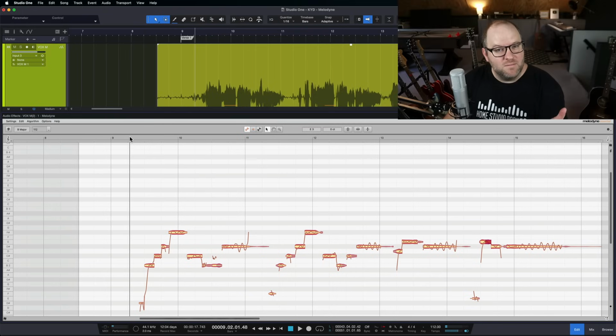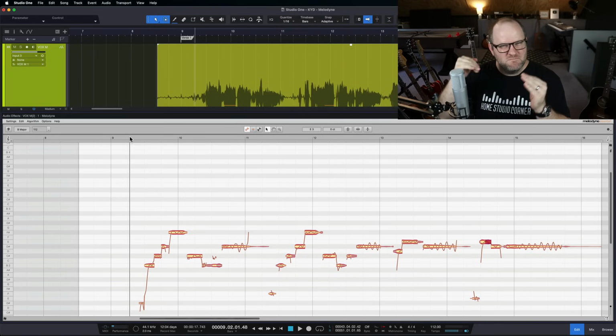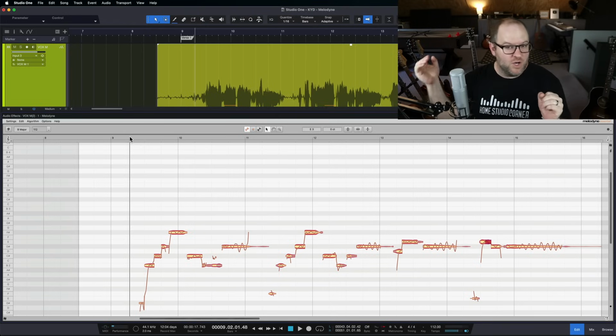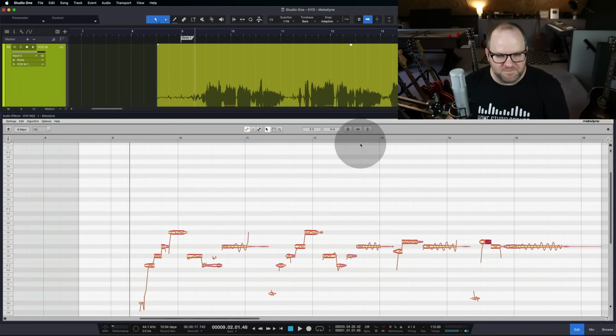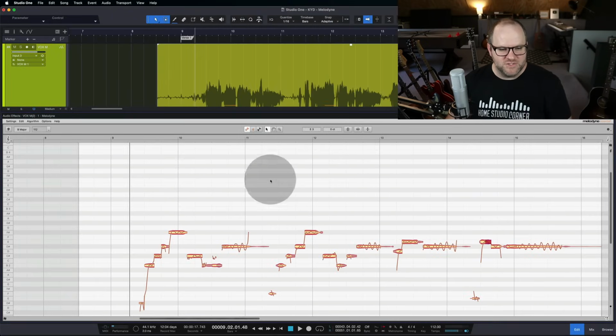Great. One of the things I like about Melodyne is it's actually kind of hard to get that hard tuning sound that you think of when you think of autotune, like the Cher effect or the T-Pain effect, where it's a really robotic sound. Even with these hard settings of 100% pitch center and 100% pitch drift, it still sounds pretty natural. It maintains the vibrato. It doesn't sound super fake, which I like. So doing this quick and dirty version can sometimes be just fine.